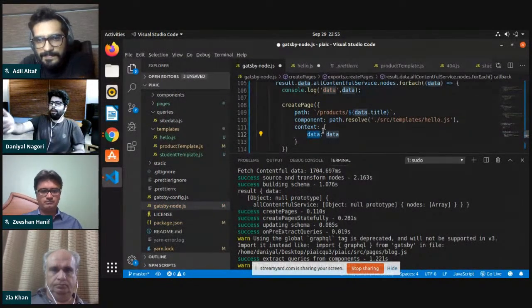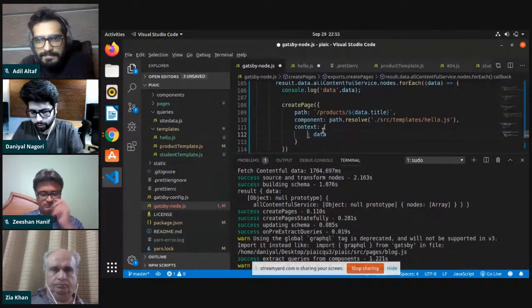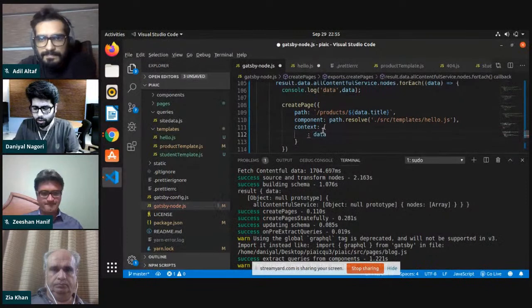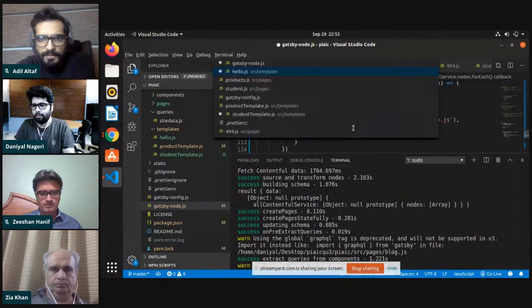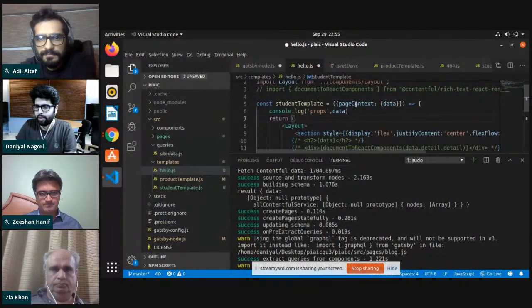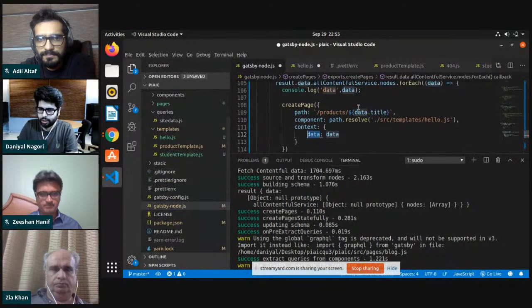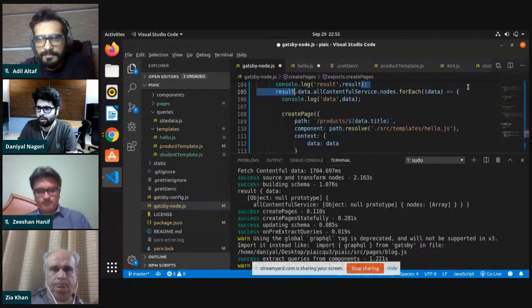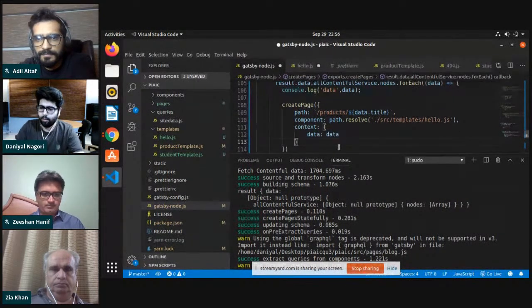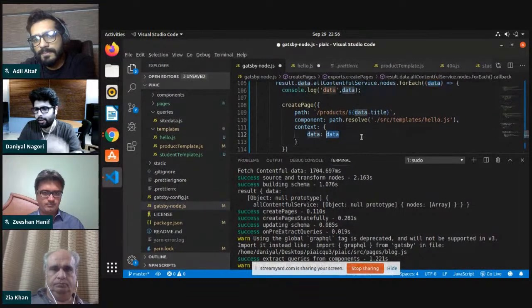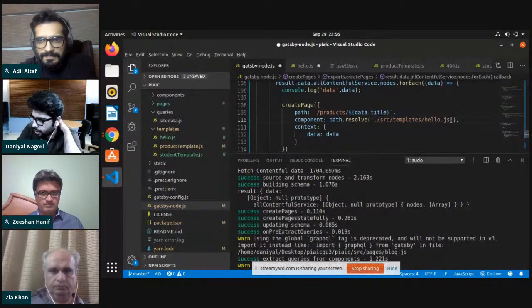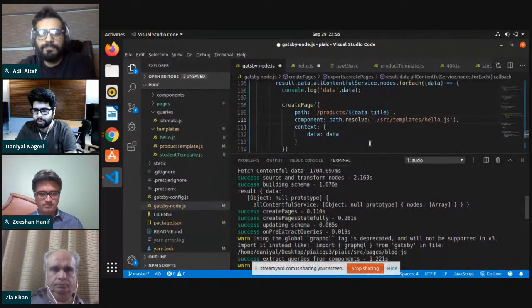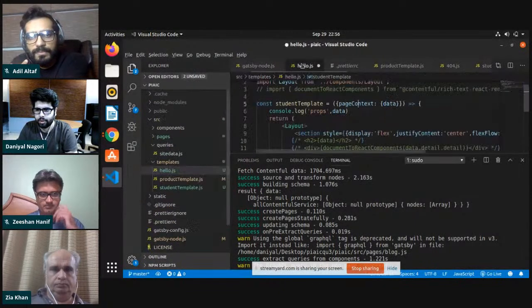We can write the data here. We can also write whatever detail, so we can get data in our component in this template with the name of detail. The standard is data, and I'm also importing it and getting it in the forEach data. So I'm also pushing this data in the context in our template hello.js. Now let's run this code and hope it works fine.